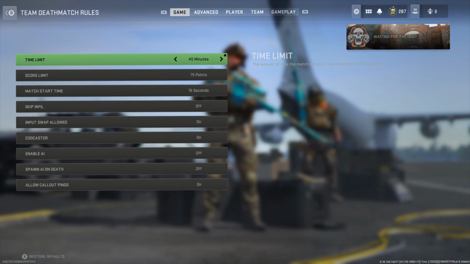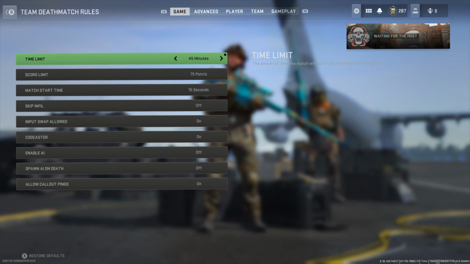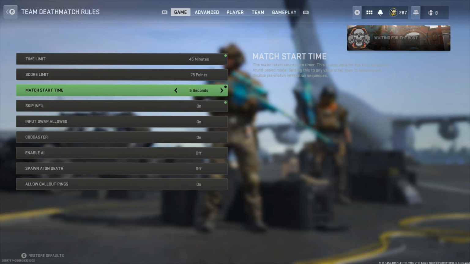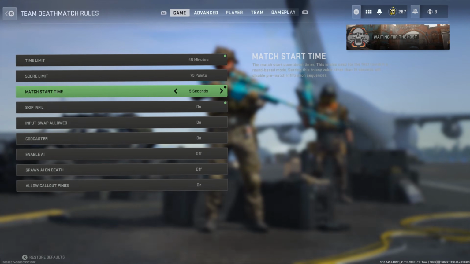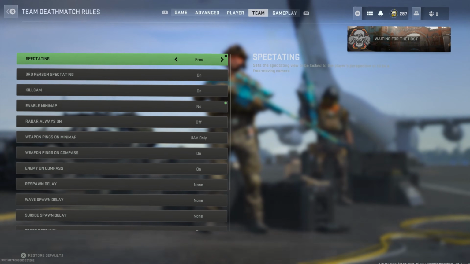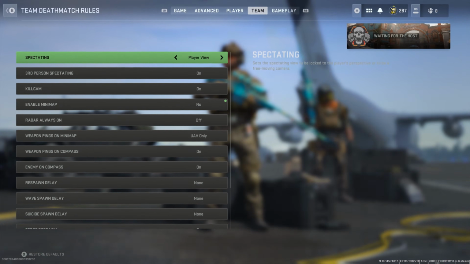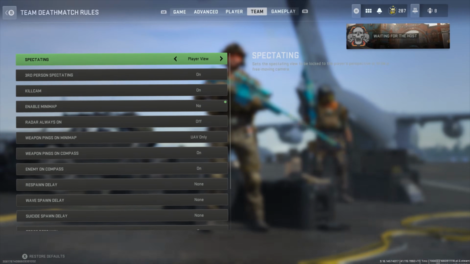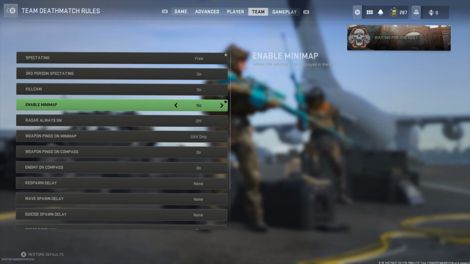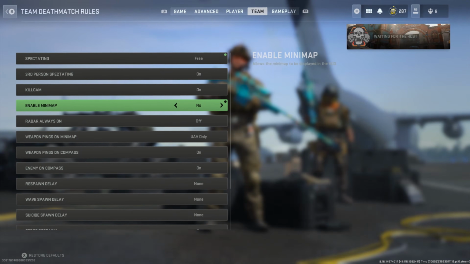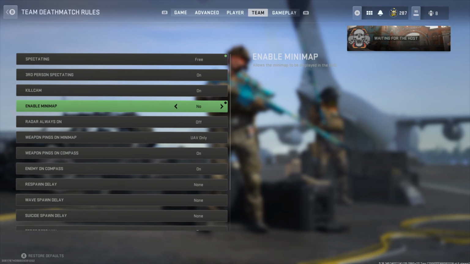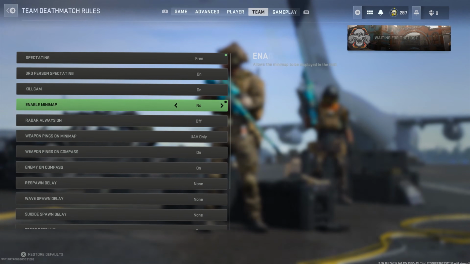But you want to go to custom, you want to make the time limit the highest it can be. The match start time, you want to turn that down to 5 seconds. It's basically the animation at the start doesn't play when you turn it down. Then the important thing is you want to go over to team and you want to put the spectator to free. It won't be on free, it'll be on player view. And if you have it on player view, by default, basically means you won't be able to fly around. So you need to turn it to free and then also turn off minimap, because the minimap just clogs up the screen, and the less stuff on the screen in the scene, the better. So yeah, those are the main couple things.